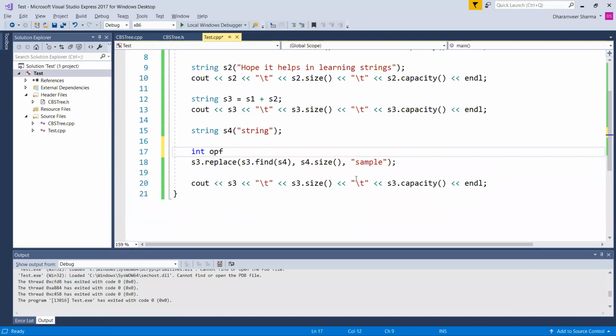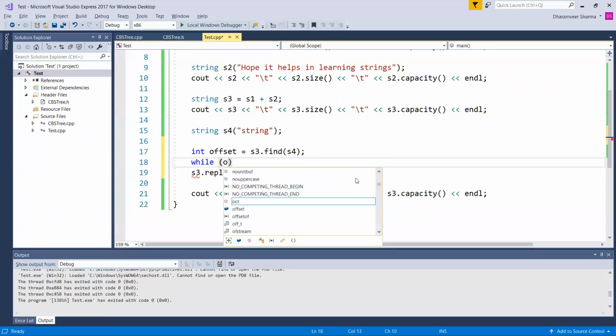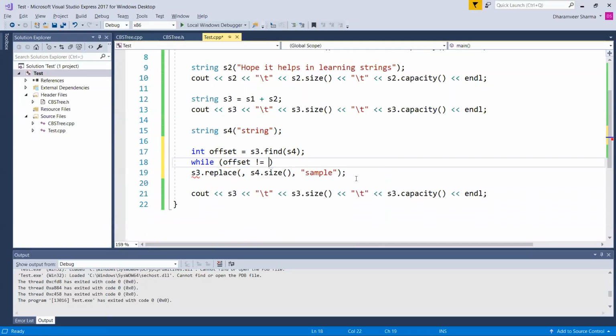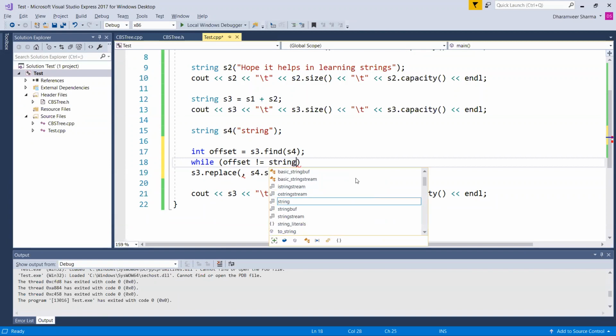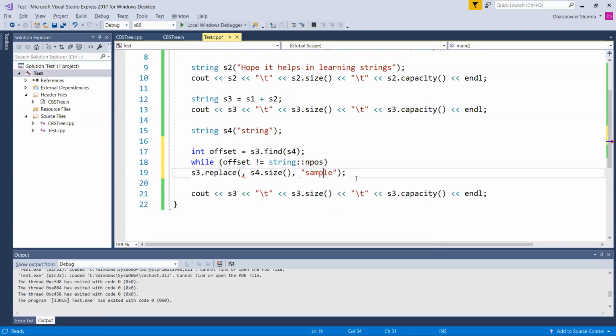Int offset is equal to find it. First we will see where the offset is. While offset is not equal to string, what was that? Okay, this is the last position of the string. It's a very high value and it's assumed that the string size won't be that much. So here we'll write offset.